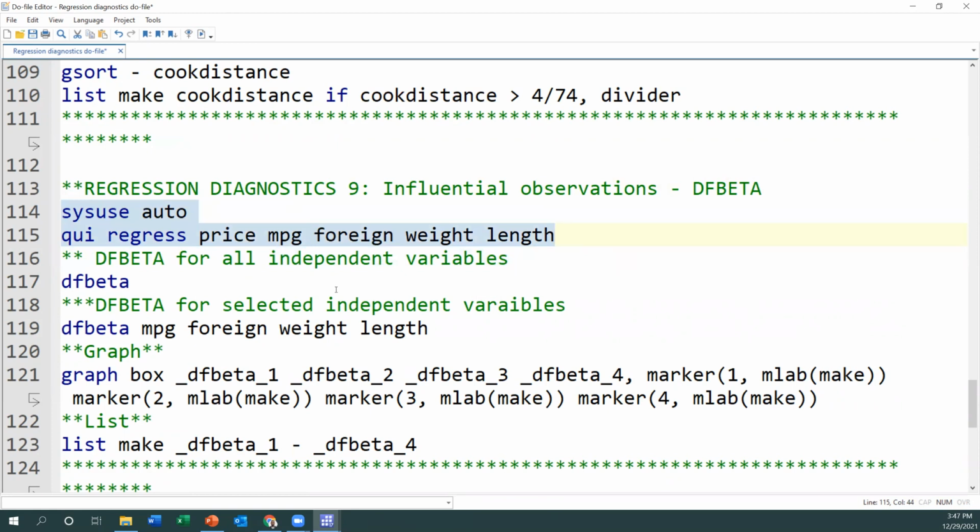So now I want to check for the DFBETA for all my X variables. 1, 2, 3, 4, there are 4 independent variables. So I can just say all of them, or if there are more than 4 and I want to check for a particular independent variable, then I can list them. But if I run this, it will produce for all. If I also run this, it's still for all because I have not left out any. So let me run this for all of them.